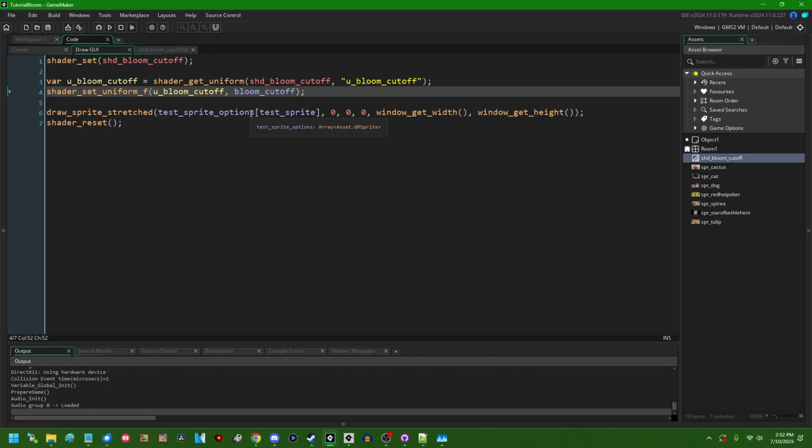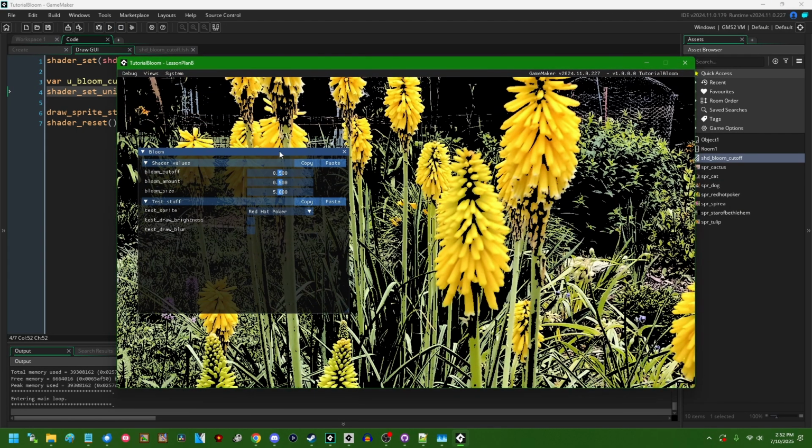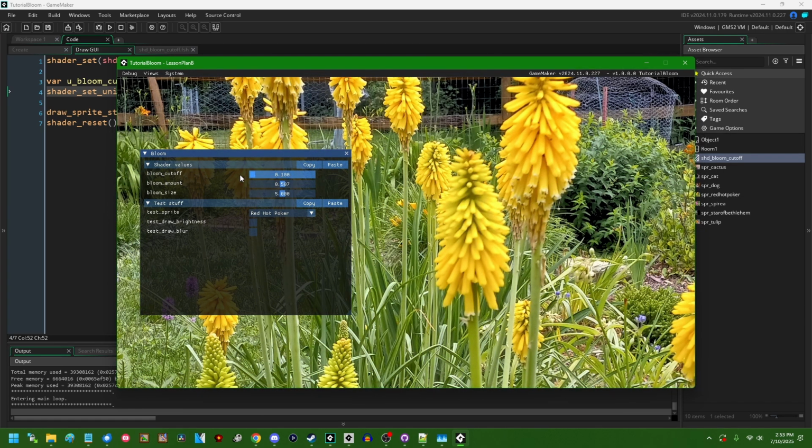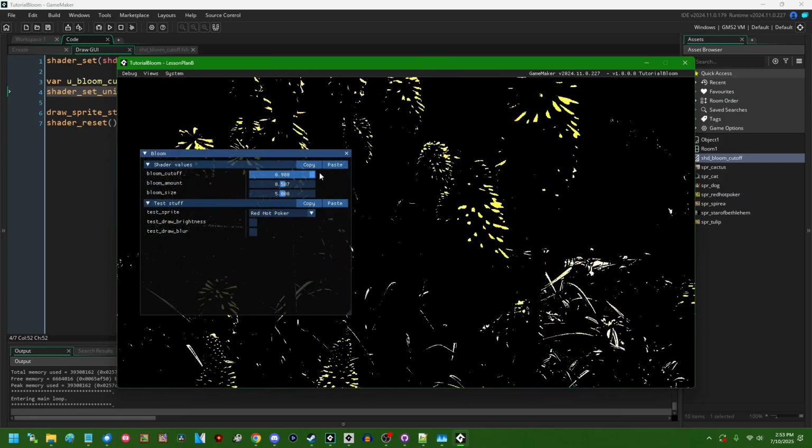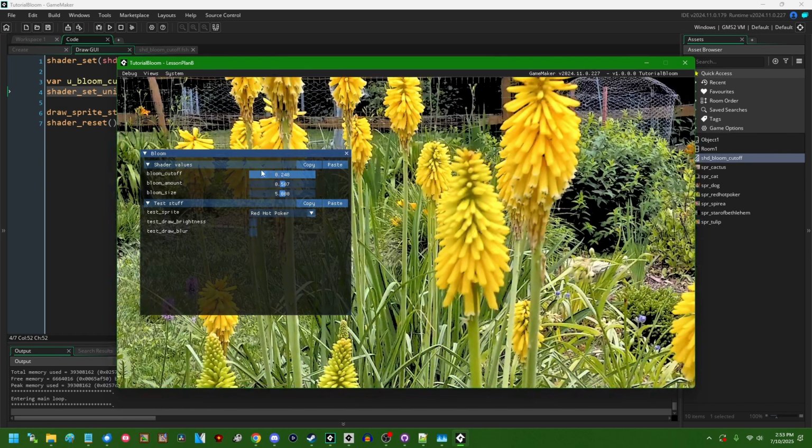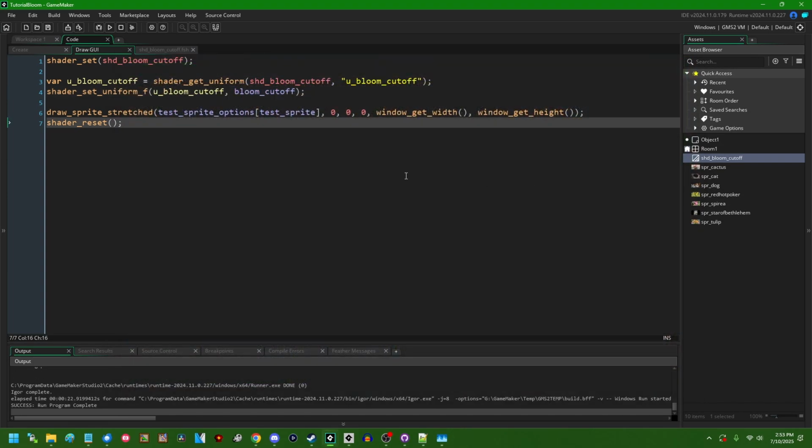And now, when I run this, we're going to be able to decide how much of the image we want to keep and how much we throw away. So if you set the bloom cutoff to some very high value, then only the very brightest pixels are going to be saved. If we set it to a low value, we're going to be saving more and more of the original image. All right, so that's great. That's going to be stage 1 out of 3 of doing bloom effects.